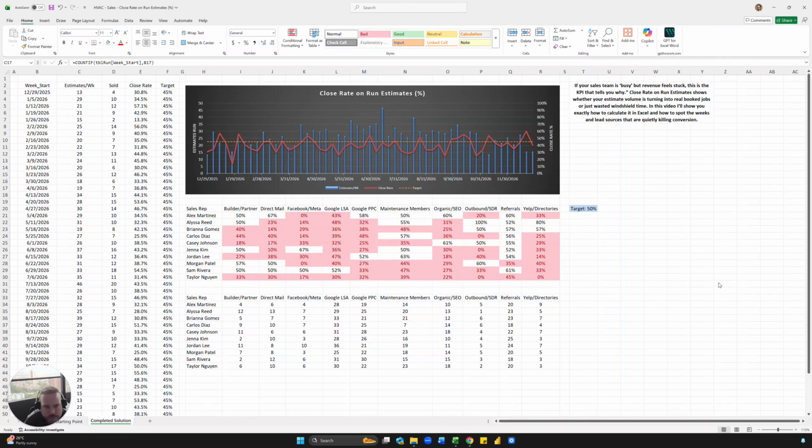So if your sales team is busy but your revenue feels stuck, then this KPI can help you understand. Your close rate on your run estimates will show whether your estimate volume is turning into jobs, or is just wasted windshield time. And here I want to show you exactly how to calculate this.